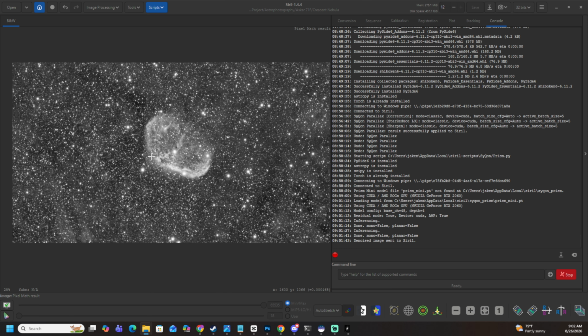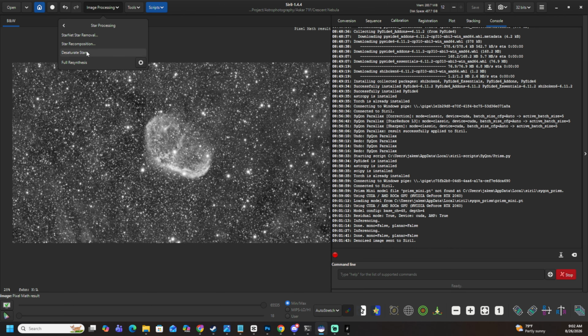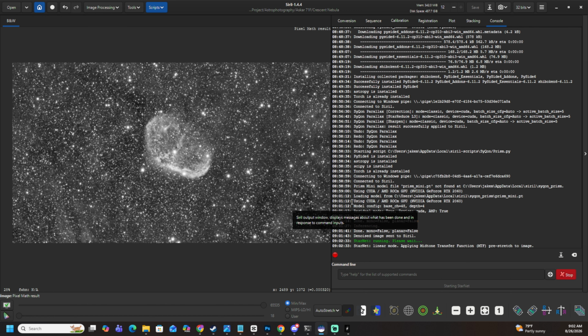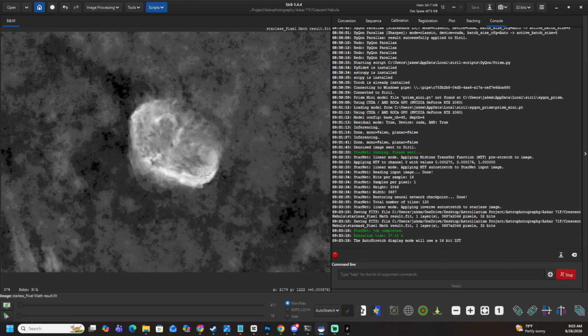And there you go. So next, I'm going to remove the stars. And for this, you could just come up to image processing, star processing, StarNet star removal, pre-stretch linear image, generate star mask is what you want. Don't recompose yet. We won't do that. And so you can then go ahead and click execute and give that a second to process. So something has gone awry, as you can tell.